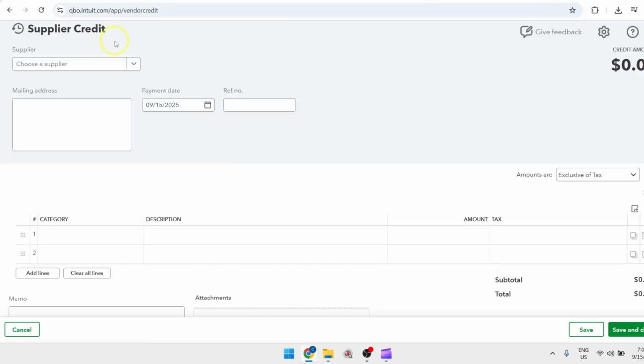and a new window will then pop up. Here we are at the supplier credit page. Now from here, all you have to do is of course enter details about the vendor credit you're trying to create, starting with the supplier or the vendor. Make sure that the mailing address is correct and of course the payment date.